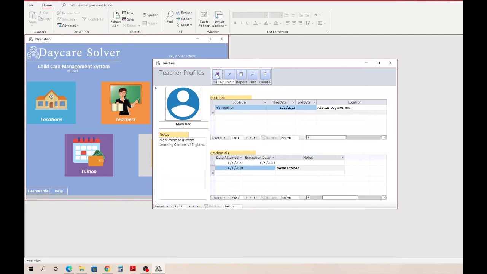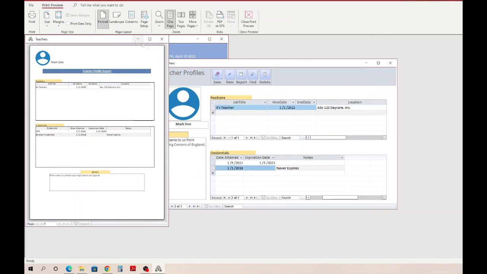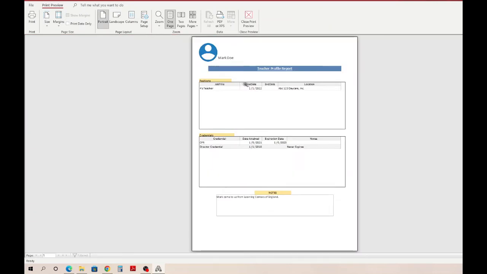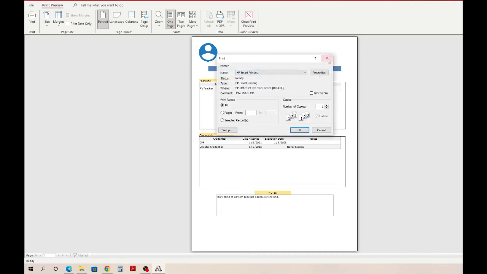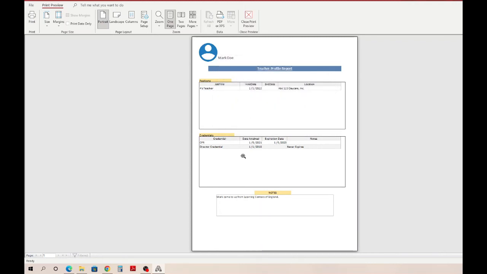One thing to note is while we've added this information, if we want to be able to put this information in a nice printer-friendly format, we can do that simply by clicking the report button right here. I click that report button, I get a nice user-friendly report that takes all that pertinent information, including the notes that we put in, and we can simply go to print, and then select the printer that we want and hit OK. And again, all the information that we just entered into our form is now in a nice printer-friendly format.